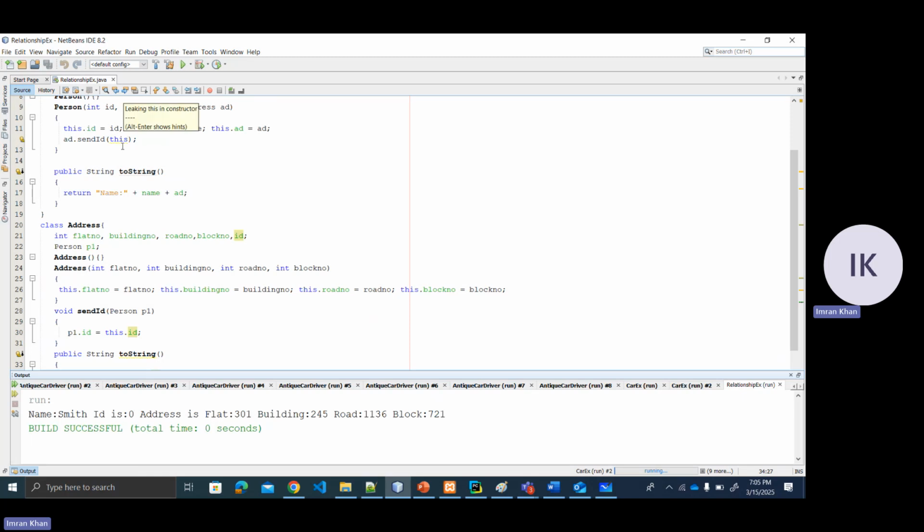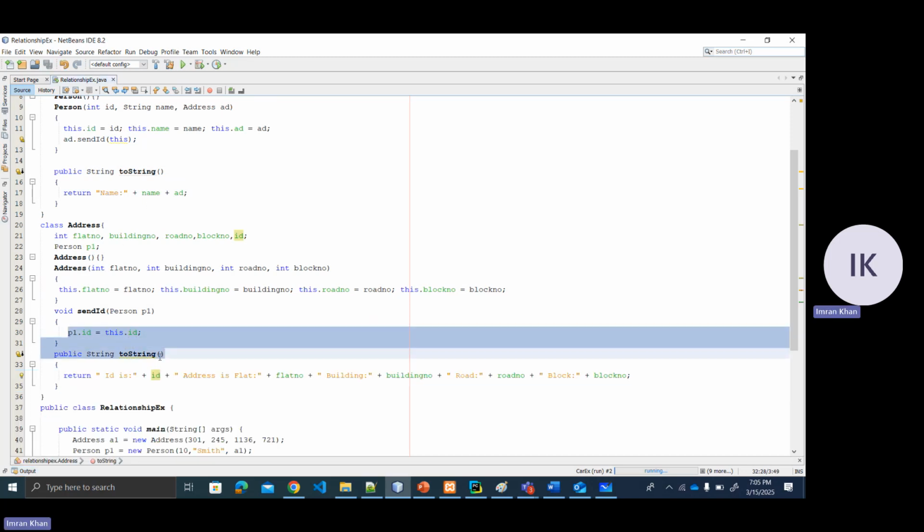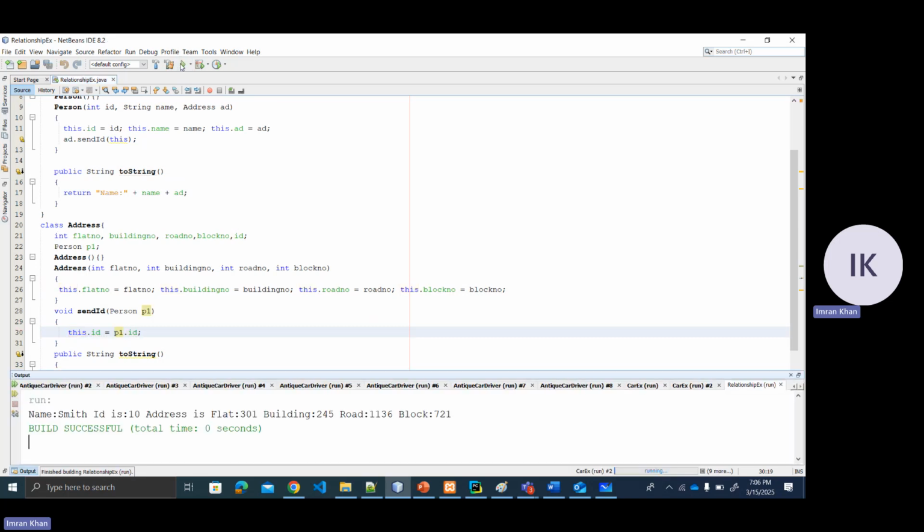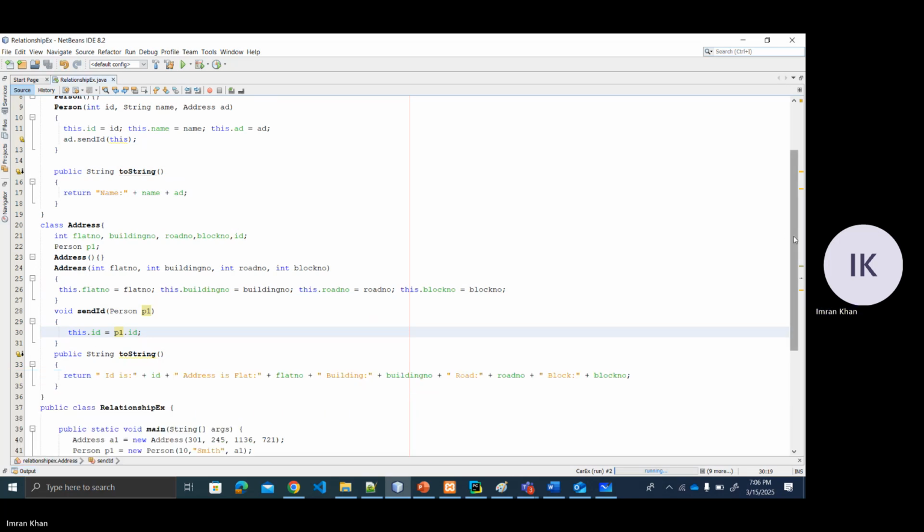Why this? I'm sending it here, Person P1. Okay, sorry. Here I just made it reverse way. It should be this dot ID equal to whatever I received here, P1 dot ID. So here you can see that ID is 10. So this 10, from where are we getting it? From this address class.